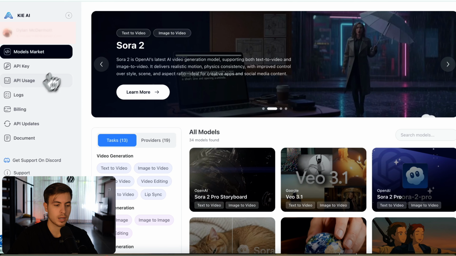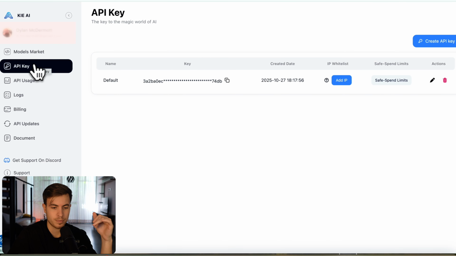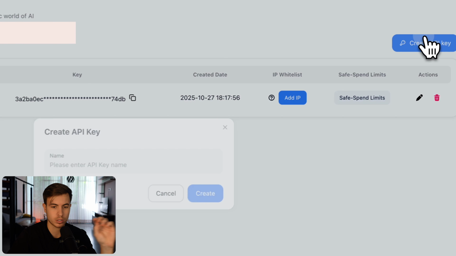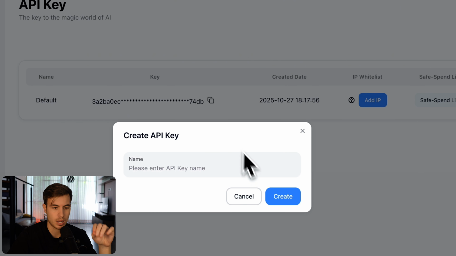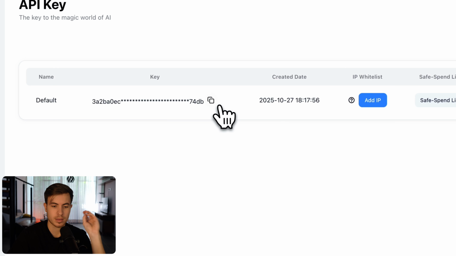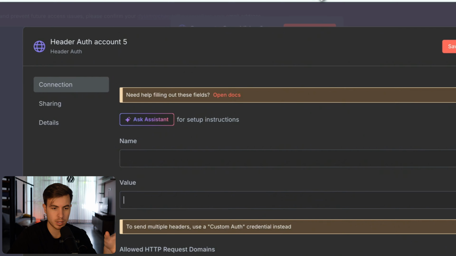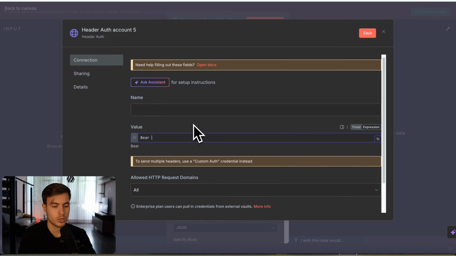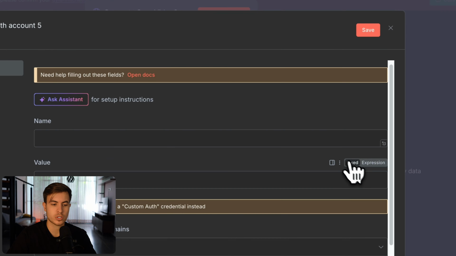In your Kie.ai account, just load up $5 to $10 to start. Go to your dashboard, click API key, and create a new API key. So just click create new API key, enter the name, and then it's gonna give you an API key like this to just copy and paste. So you're gonna copy this, go back into n8n. So you want to type in bearer and then space, and then just paste in that key here. Switch that back to fixed.